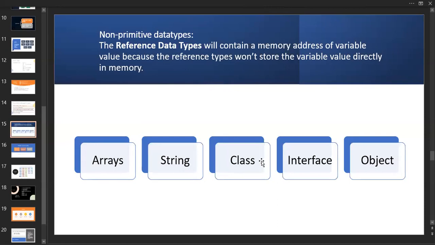By using the reference in the memory address locations, we are going to use them for particular tasks. If there is a specific task, then only we use this. Object is somewhat different compared with these 4. If someone asks how many non-primitive data types there are, only 4: arrays, string, class, and interfaces. Other than that, sometimes we call object also a non-primitive data type.